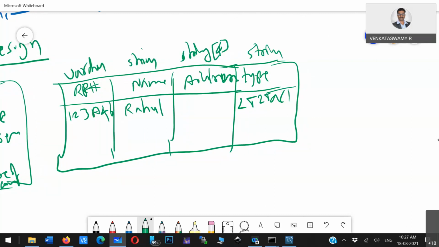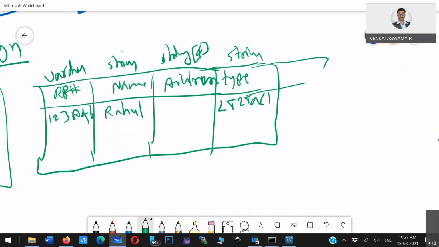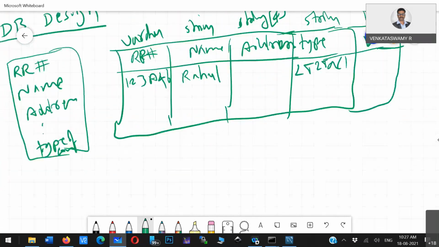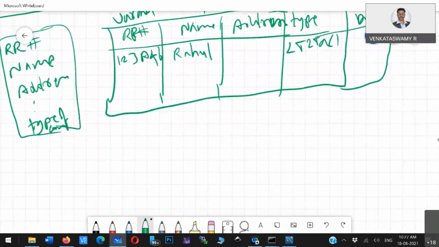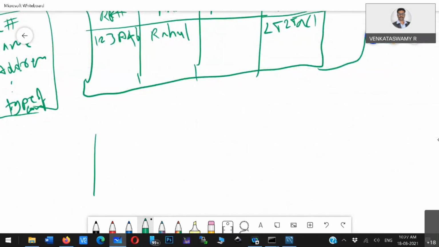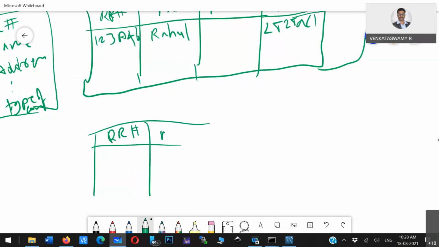And if you have any date and time, like the register date and time, you will keep on expanding your table. So this will be one table, and this is a static table. There will be one more table: RR number, and along with that you'll be having number of units, one column, and date time.